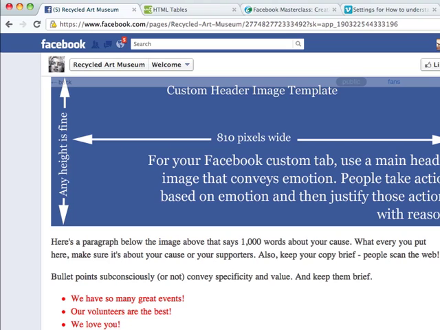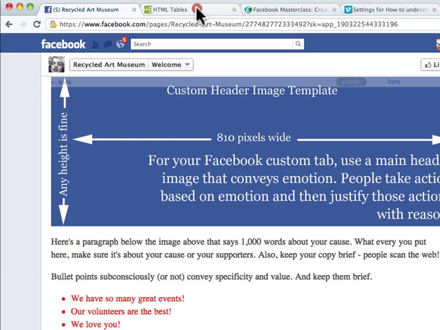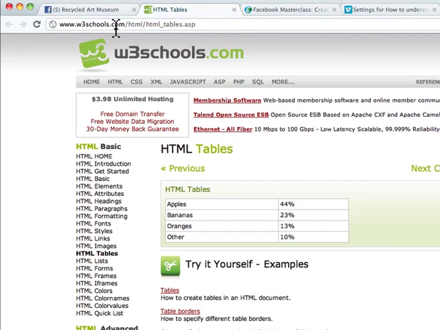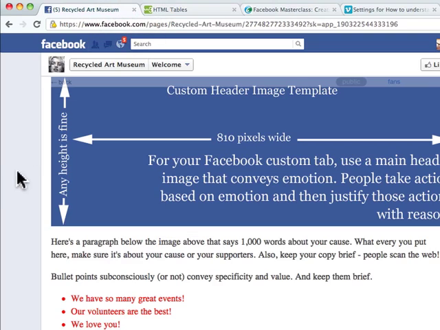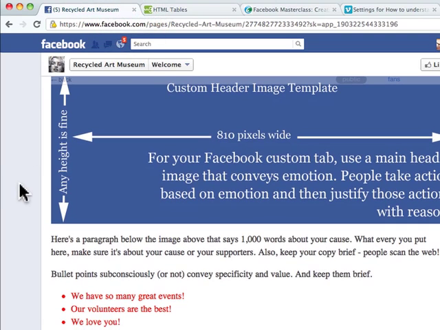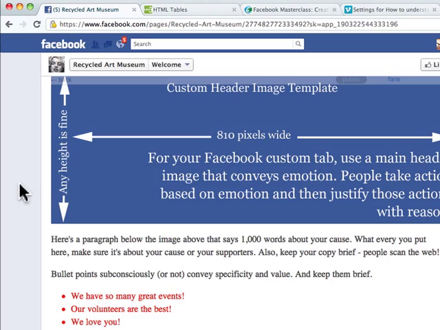The last two things I'll say before we get started is this. If you do not know HTML, try and get help from a friend who does. There's a great website here called w3schools.com, which is very, very helpful. And the second thing I'll say is that in the template, it's generally a good idea, if you don't know what you're doing with HTML, to only change the content that you know.